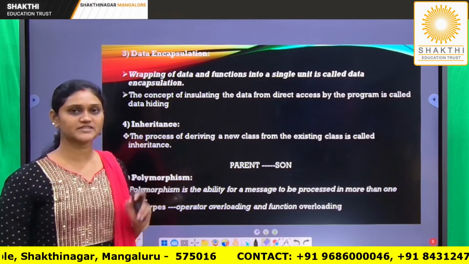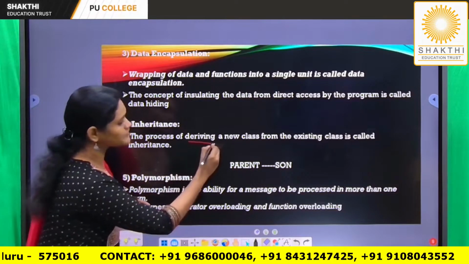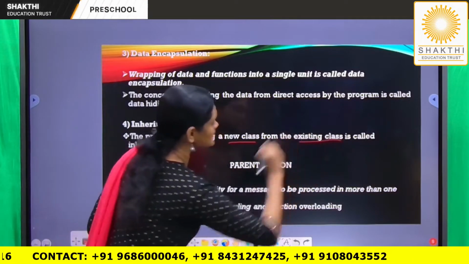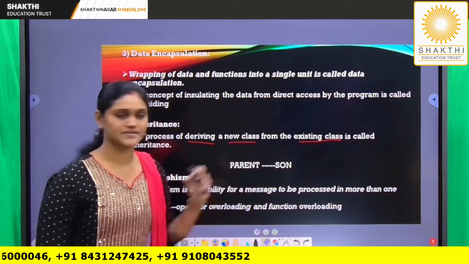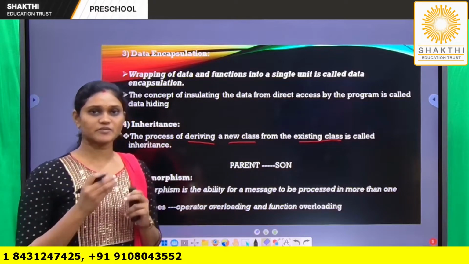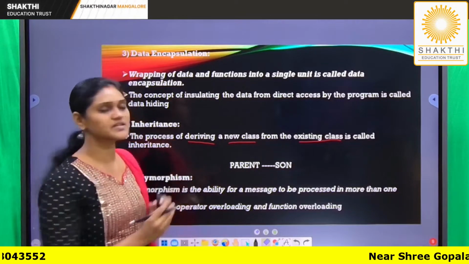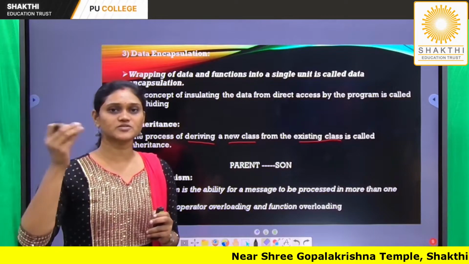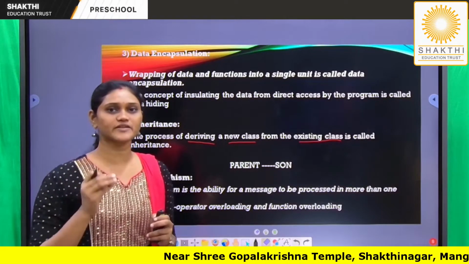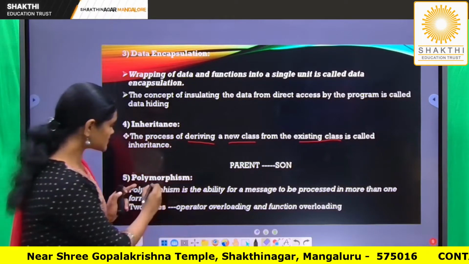Now coming to the next feature, inheritance. What is inheritance? The process of deriving a new class from an existing class is called inheritance. For example, parent and son. We see some of the features we have inherited from our parents, right? The same thing works in inheritance also. Some of the features from the parent, we can take to the child class, which is a newly derived class. That's what it means.